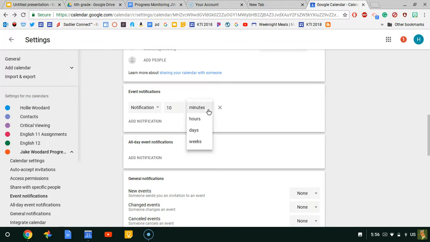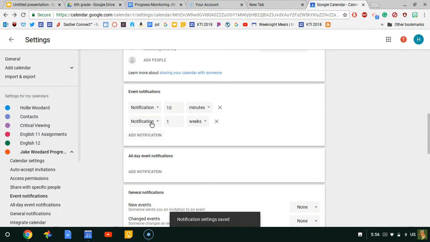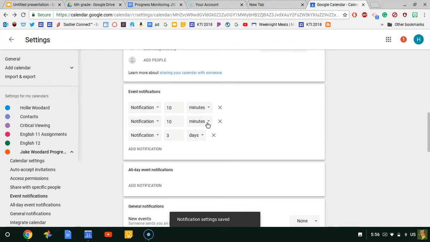And this is my favorite part about Google Calendar: I can go a week. So I can decide that I would like the teachers to be notified 1 week before progress monitoring is due. That gives them a heads up like, hey, this is happening, please gather your information. Then I can add another notification that says 3 days before, and then maybe a final notification 1 day before.